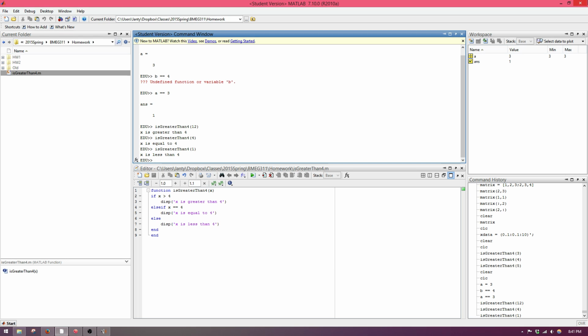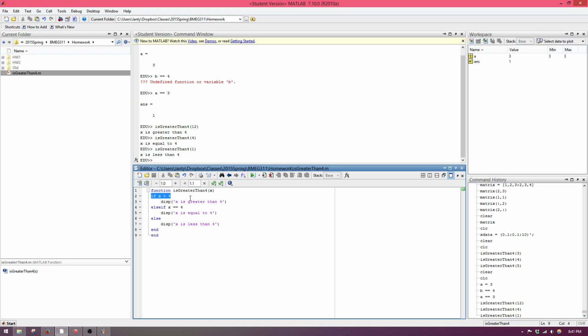Think of if statements as if you were just speaking regular English. So you're saying if x is greater than 4, then do this. Else if x is equal to 4, then do this. And else handles every other condition.